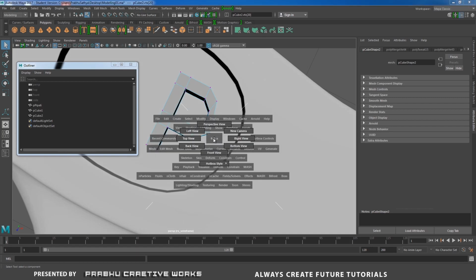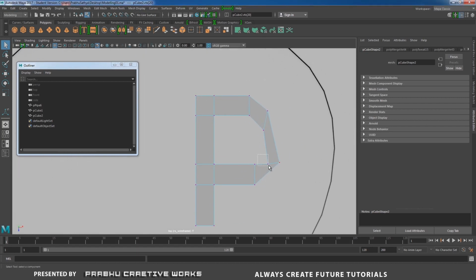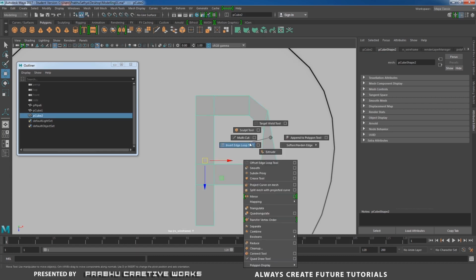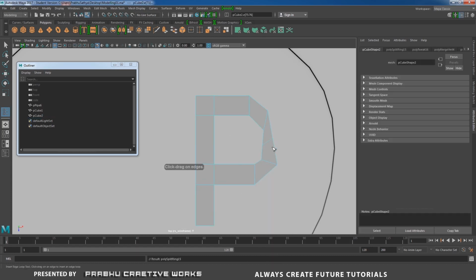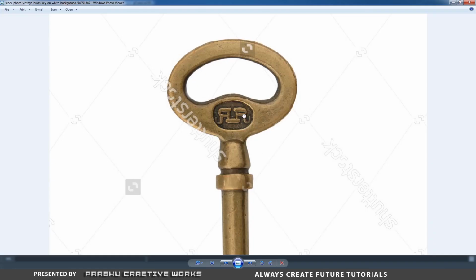So go to top view. I will adjust this one like this. I will add one more edge loop over here. Double click on this edge like this. Now we need to make this R shape from here.